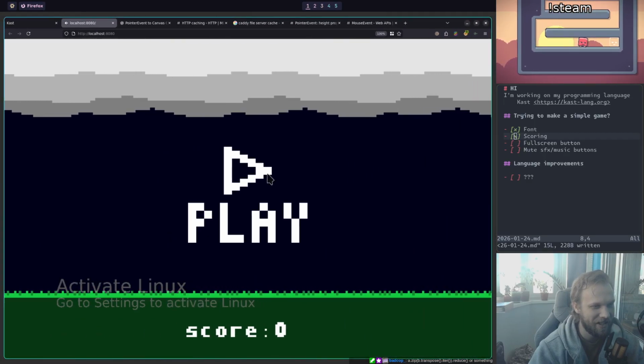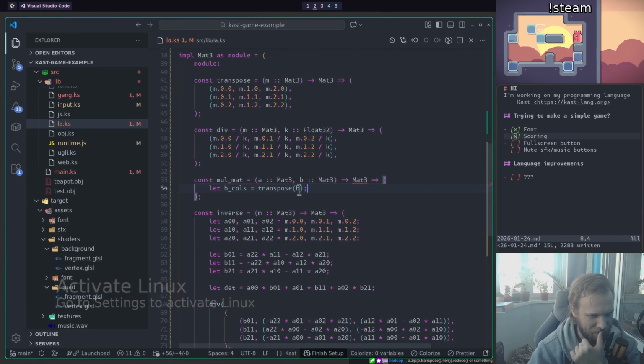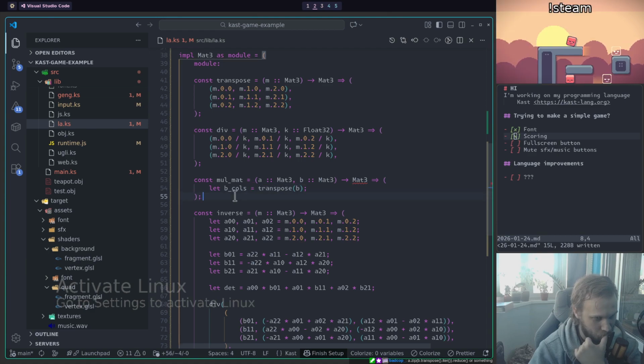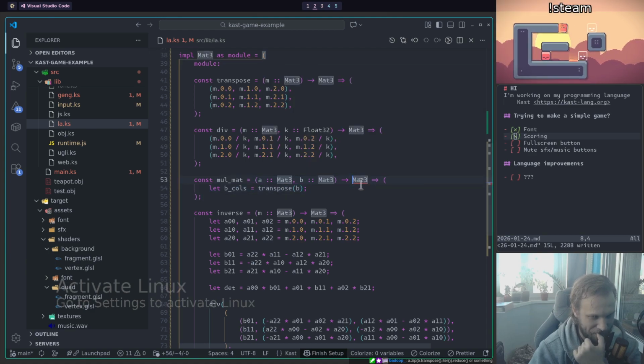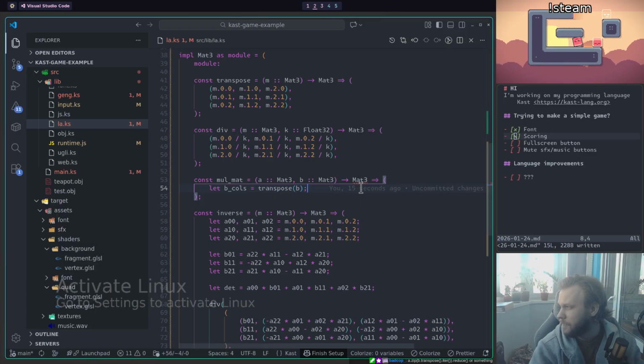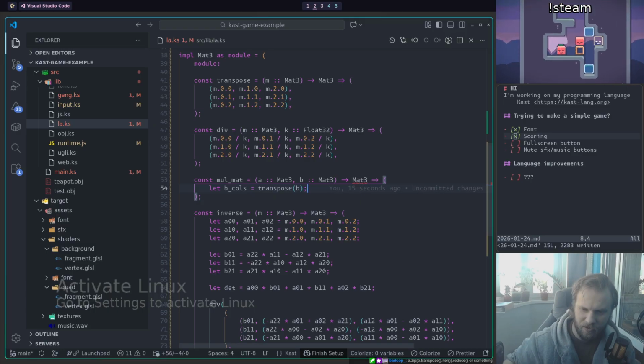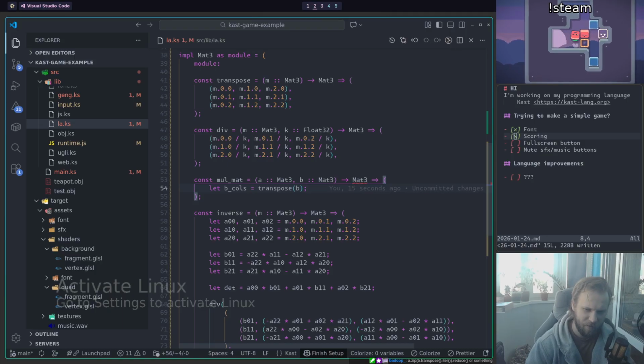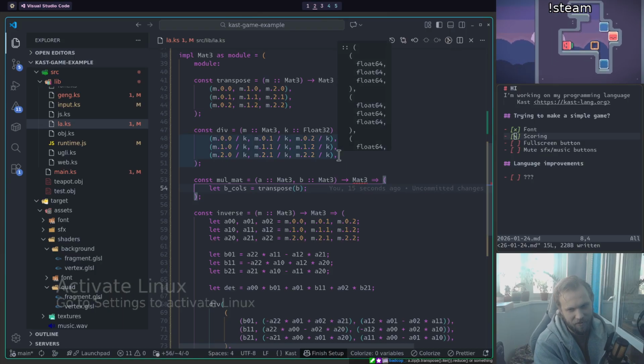A, B transpose, iter, reduce, or something. All right. Did you see the game though? Bad cop, we're actually having a game written in Kast now. I guess the game jam is actually going to happen. Even if I don't make any progress on the language since today, we can still be making games for game jams now.